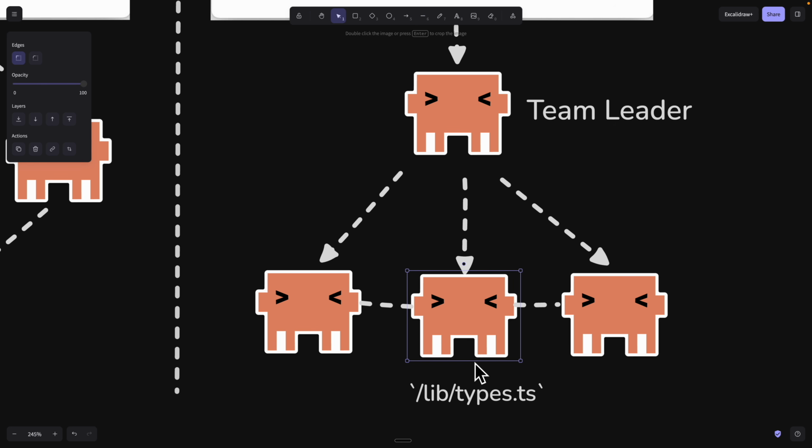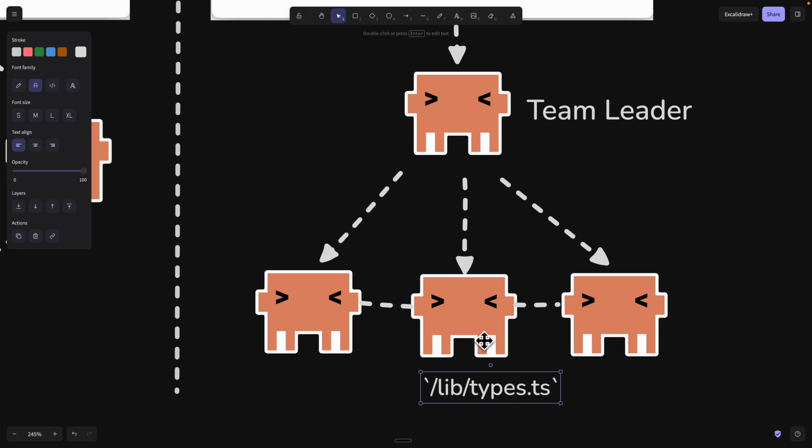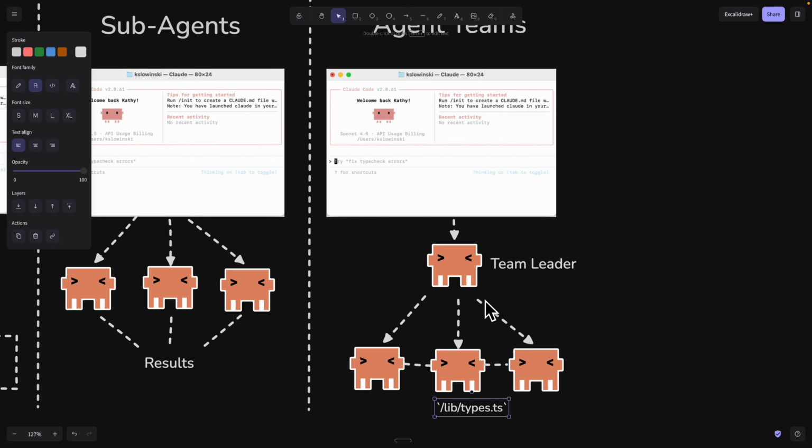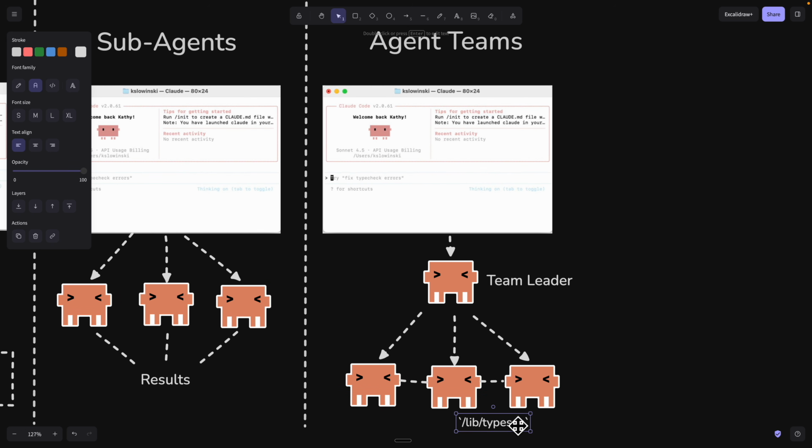And the front-end sub-agent here will take the types that the backend created and define the types in the front end as well, so that there's no miscommunication and no misalignment between different sub-agents' work. And clearly you can see that this is the benefit of agent teams: we have shared communications between all the sub-agents that we have.